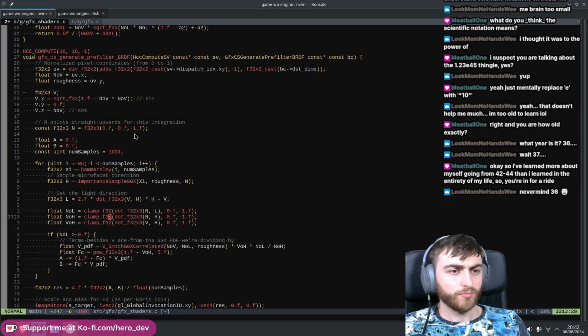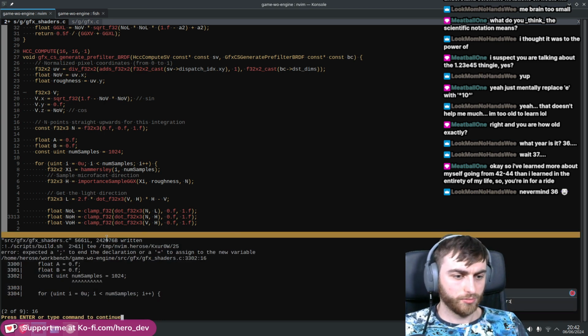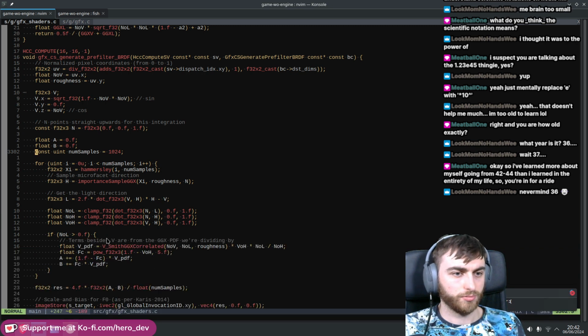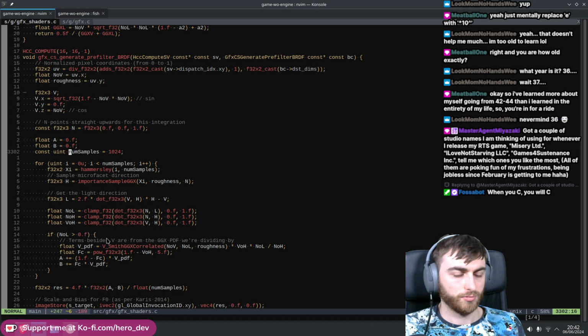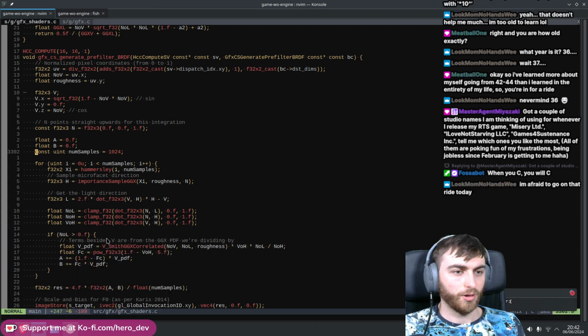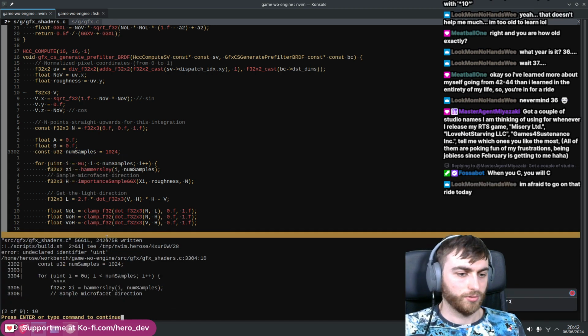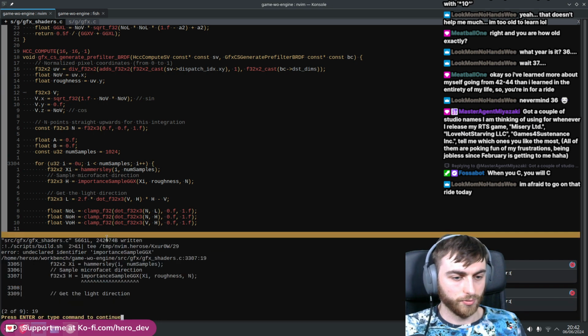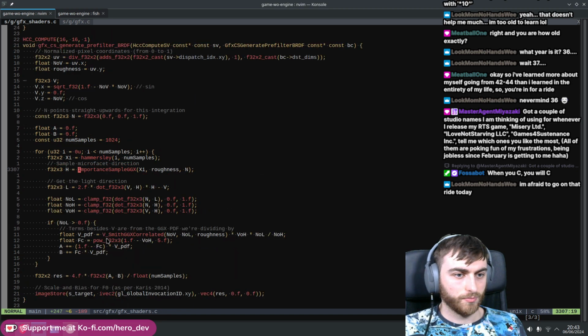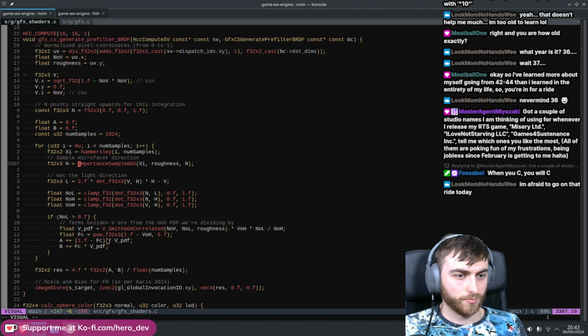So, right, I think we're nearly there. Where else is the num samples thing? Oh, uint is not a thing. Right, it's my compiler not being helpful. Whoops. Roughness. Parameters the wrong way around.